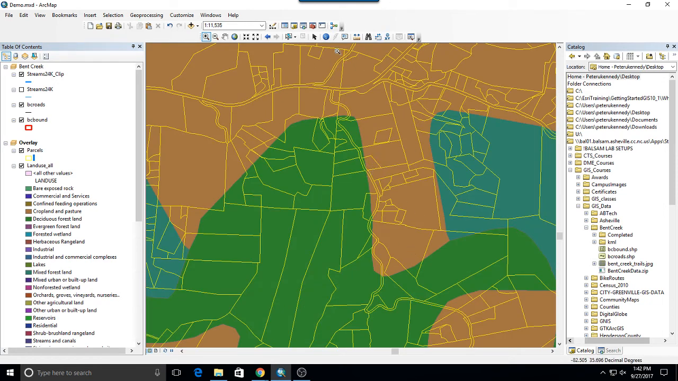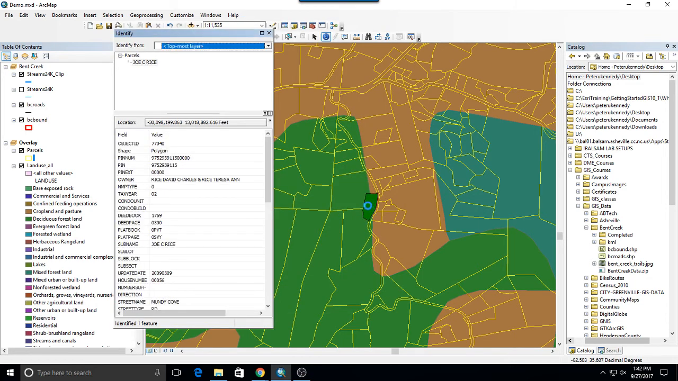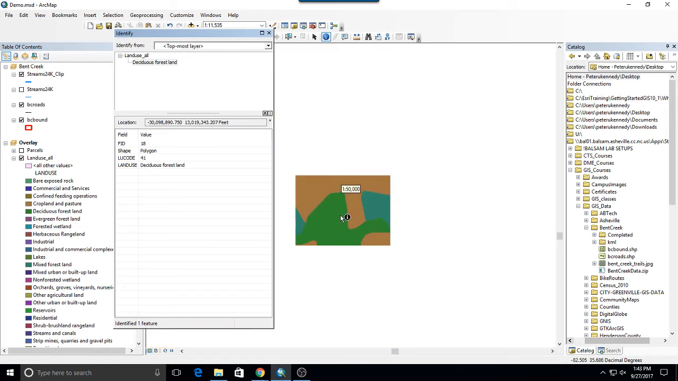So this parcel right here, that parcel will be split into two parcels. It will retain all this information, but what will be added will be the tabular information from the land use layer below. So it's going to have cropland, pasture as part, and residential as the other part. Oh yeah, cropland, pasture, and deciduous forest land. Okay, so let's just run this operation and see what it does.